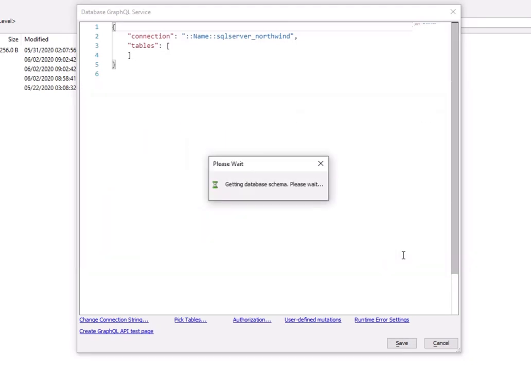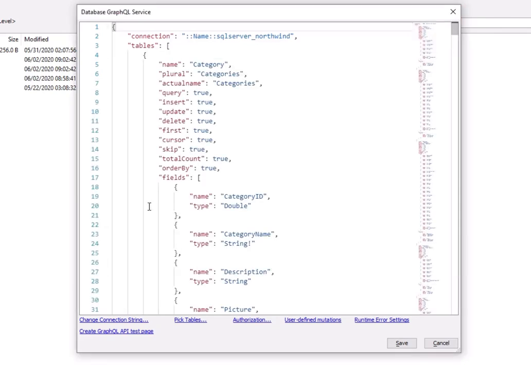So at this point, Alpha Anywhere is getting the schema of that database, and once it's got the schema, it's going to fill in the service definition. So it can take a couple seconds to get the database schema depending on the size of the database. So here is the schema which defines the GraphQL service.